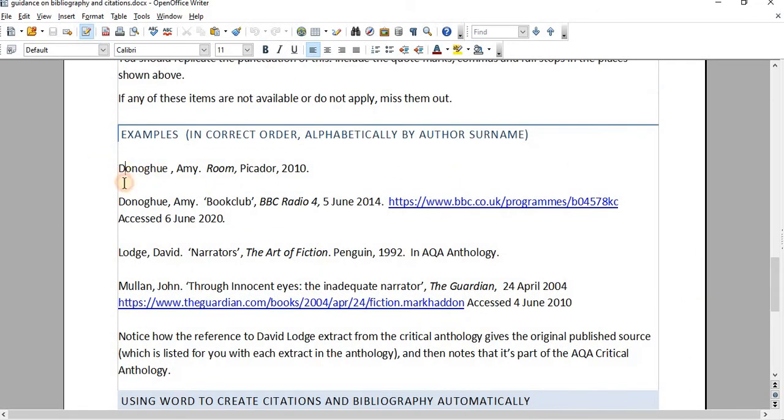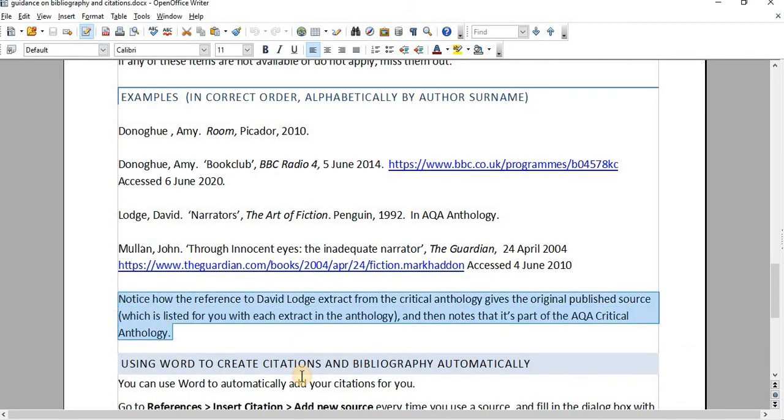So everything here is in alphabetical order by name, as you can see. We've got Donahue Amy to start with, the novel that we're actually studying. Then we've got Donahue Amy again. I don't care which order those go in. There probably is a rule, I don't even know it. But if you've got 2 articles by John Mullen, for instance, I don't mind what order they go in. So we've got D for Donahue, L for David Lodge, M for John Mullen, and so on and so on. Okay. We've got instructions for how to quote from the AQA anthology there.